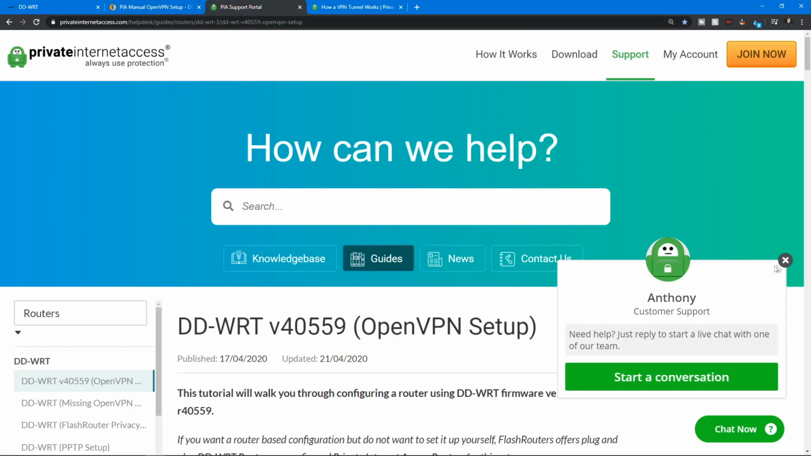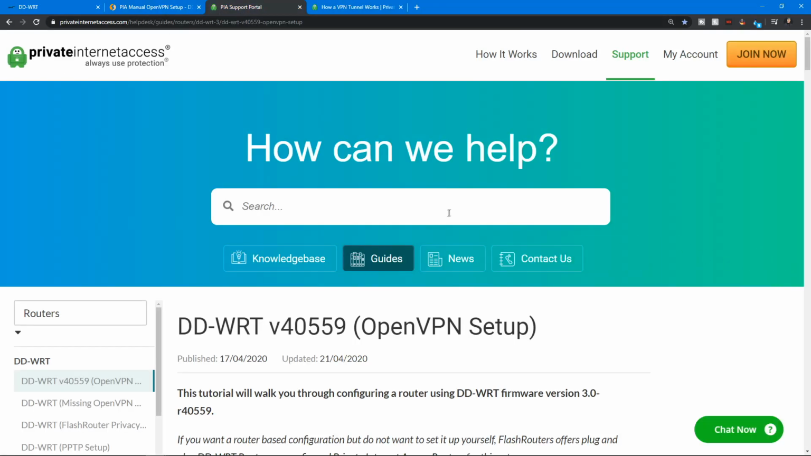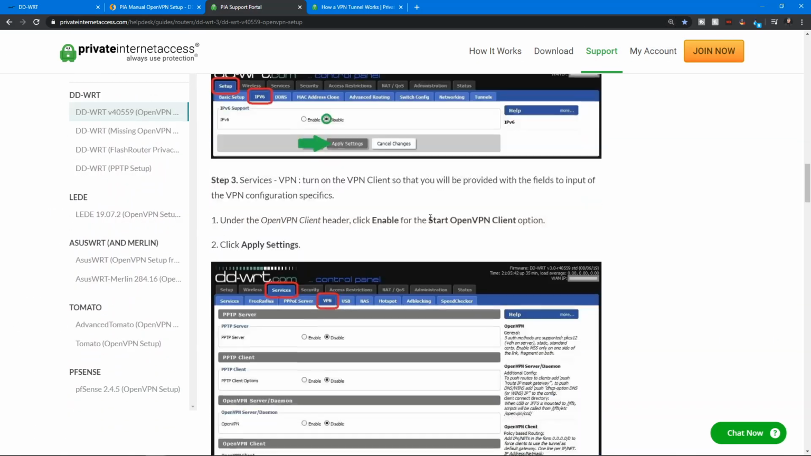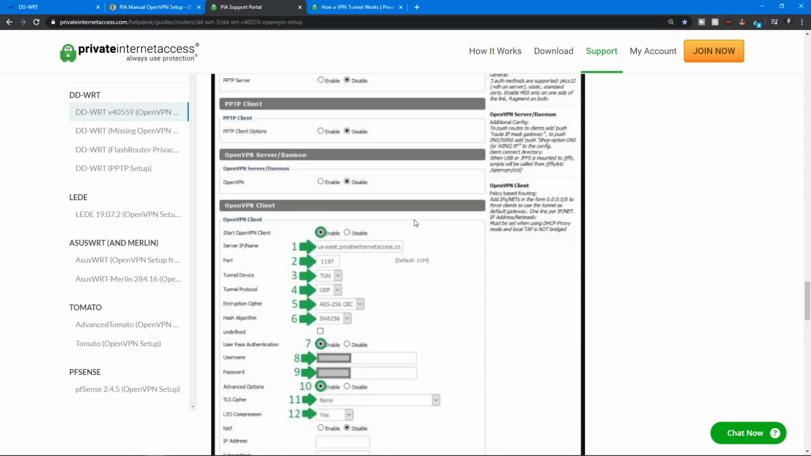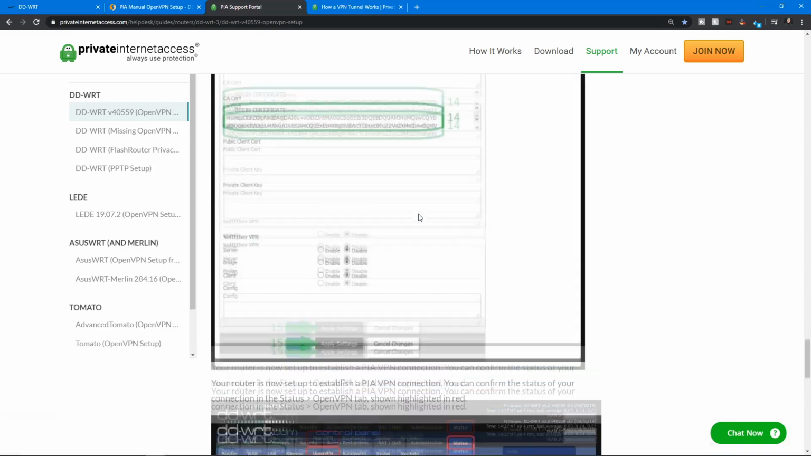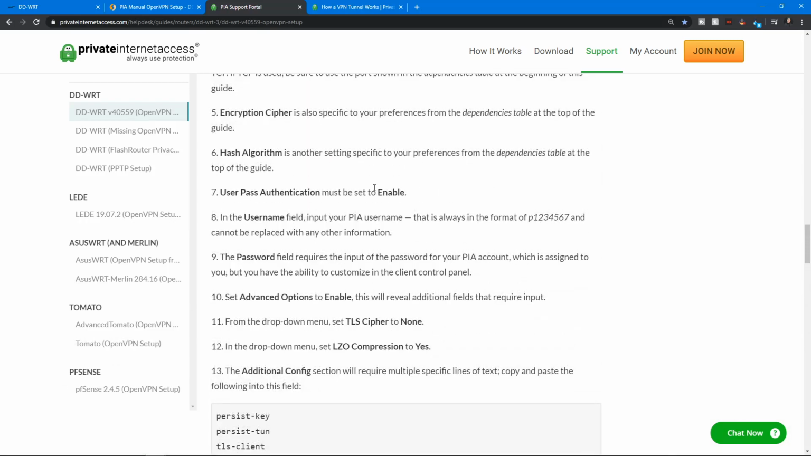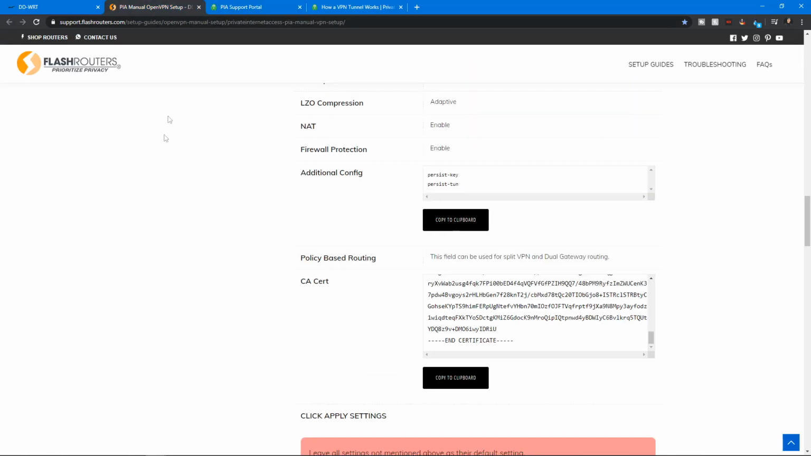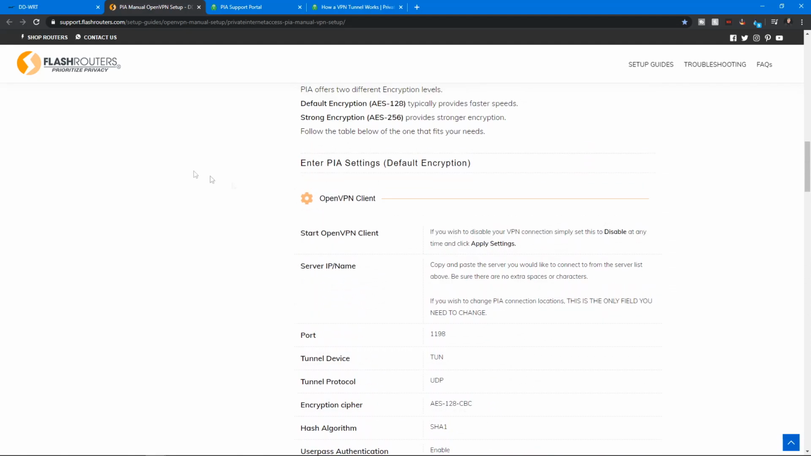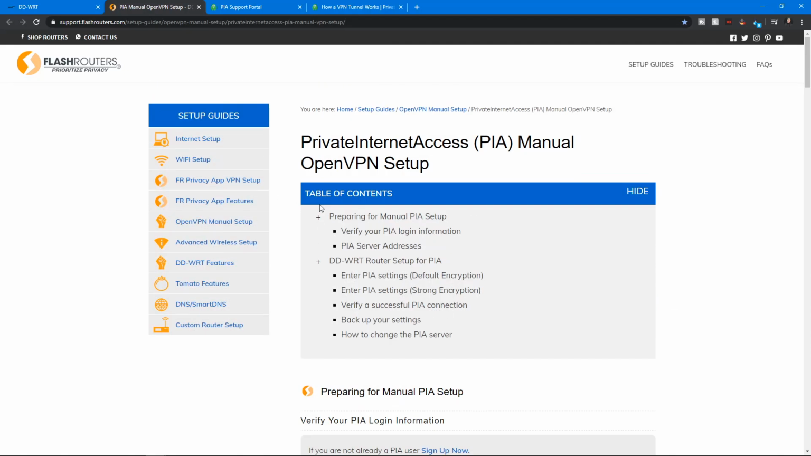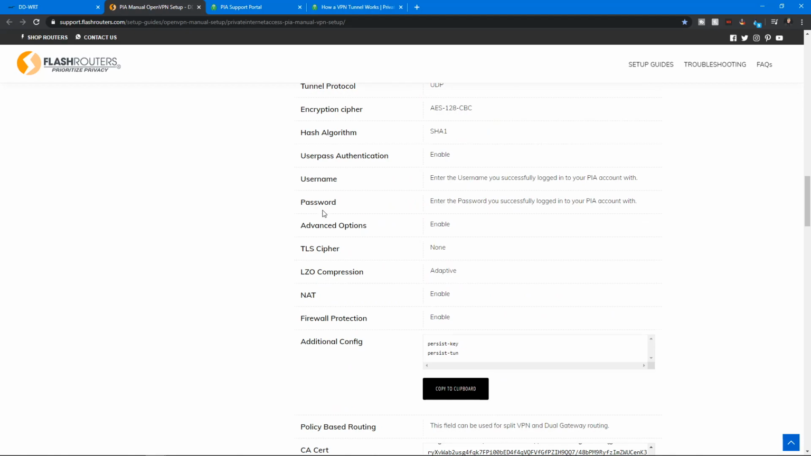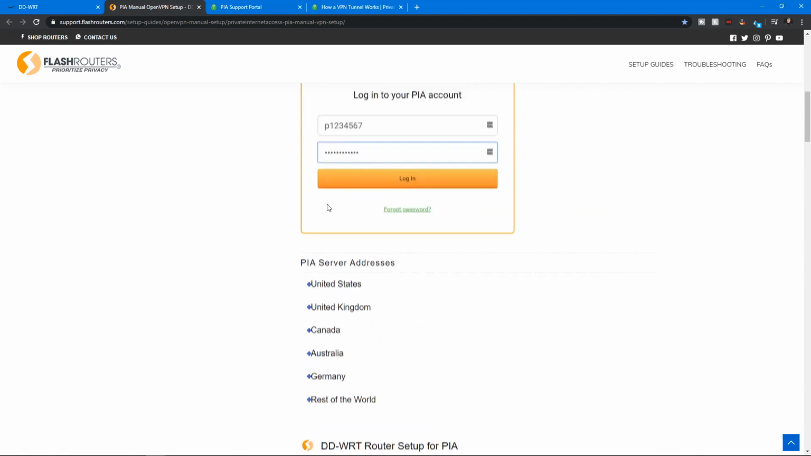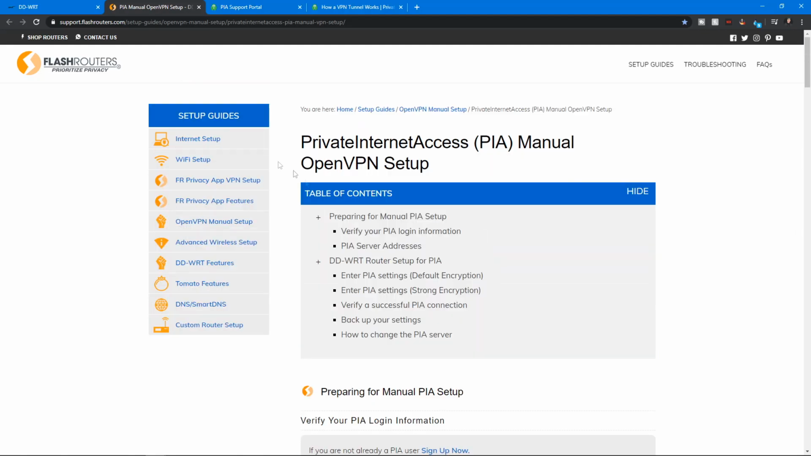There's a couple of tutorials that I've followed, and I'll go ahead and link them in the description. This tutorial did help out a little bit, but I was unable to successfully get my DD-WRT router working with whatever server they have running. It was actually the FlashRouters web page that got me on the up and up. So the links in the description will be to these tutorials, just in case this video doesn't help you out.